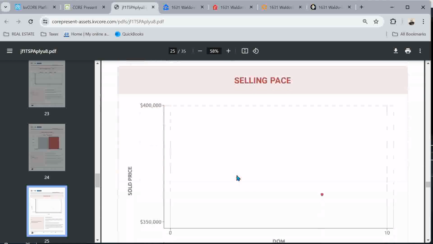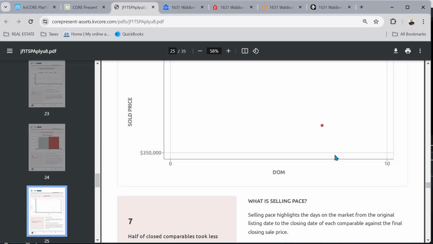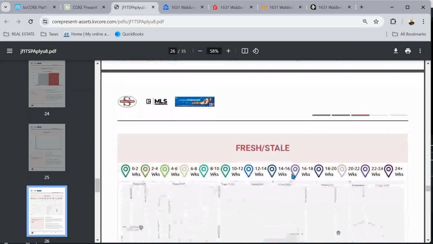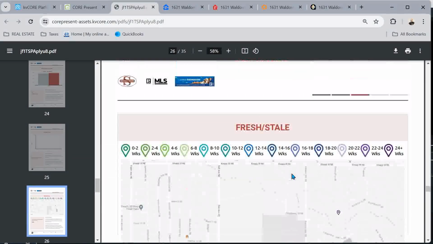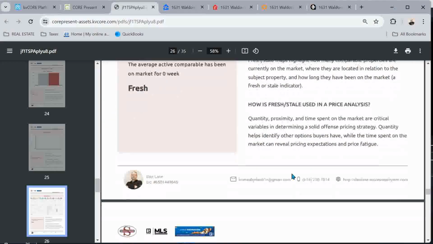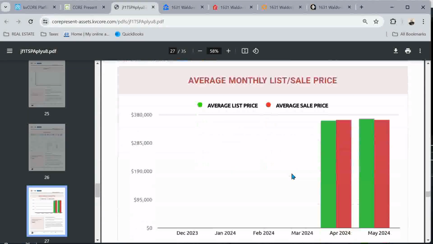Rate of change, selling pace can be important. This is showing that if we price it correctly, we're probably going to have something sold within 7 days. And that's about the pace that it is right now. Fresh and stale market, we just know that there's not a whole lot out there right now, so things go quick. The more aggressive we are, the faster it sells.